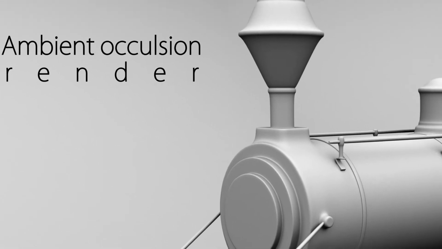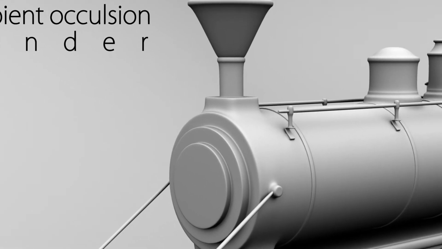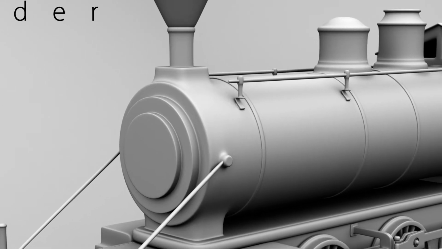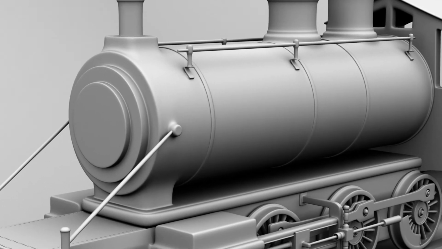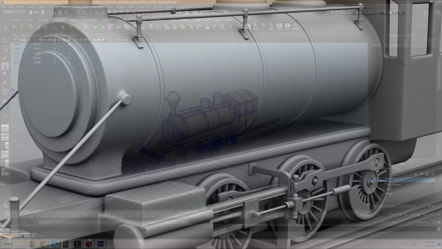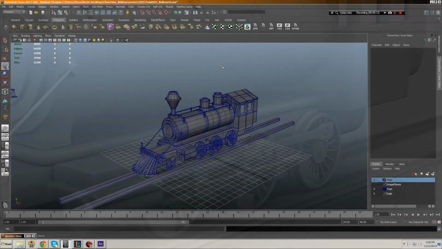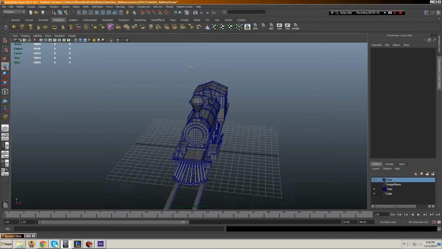Hey, what's up guys? My name is Steven Boylo, and I'm going to go over ambient occlusion renders for showing off either your objects or your environment scenes for class. So, let's go ahead and dive into it.